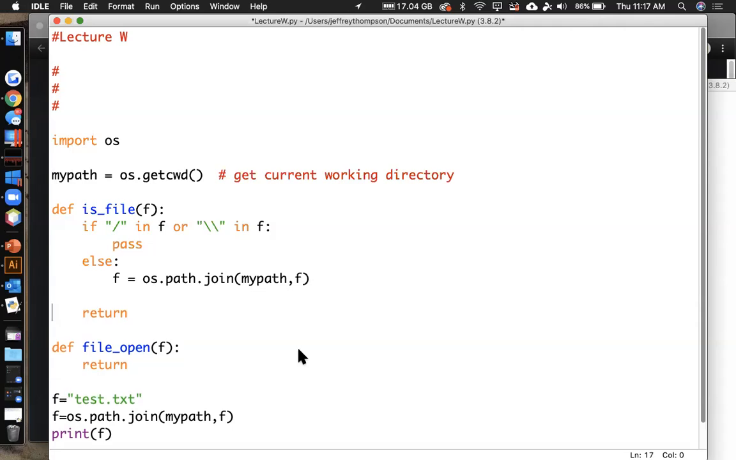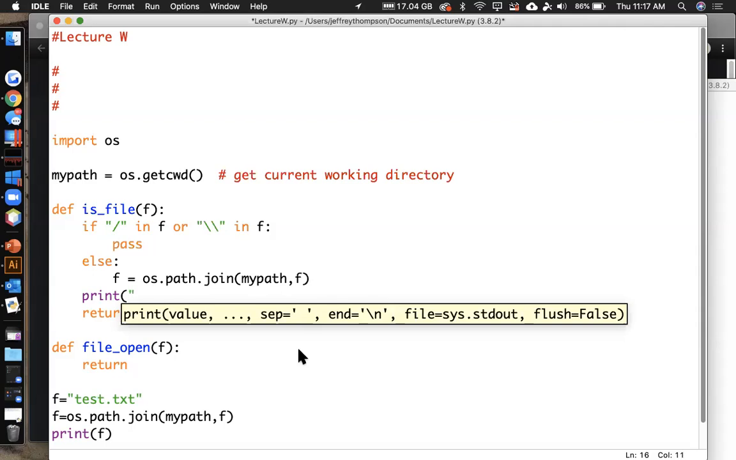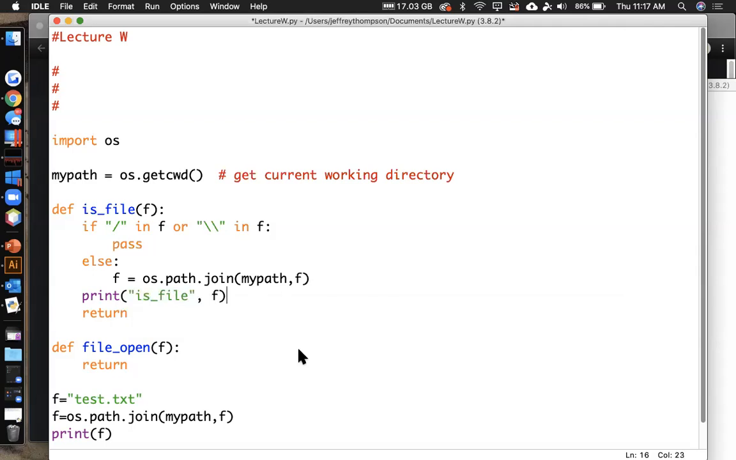And then let's print out what we've got so far, just so that we can test out our module. Print is file, end quote, comma, F. And get rid of these things for now, although that test.txt is okay, but get rid of those things for now.